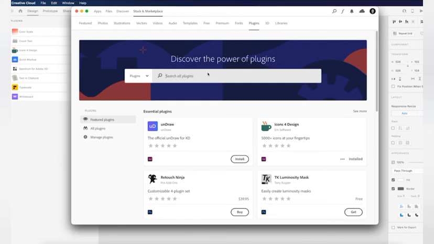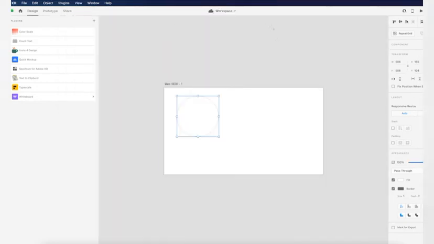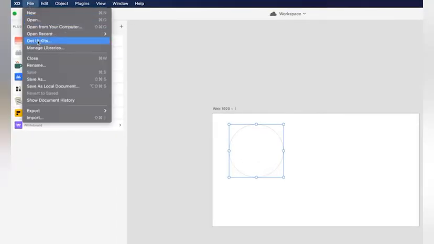Or if I want to search for a plugin, say for example, a keyboard shortcuts plugin, I can simply type keyboard, and that will bring up plugins. I see the keyboard shortcuts plugin, and I can install that plugin by selecting install. So another useful resource are UI kits for Adobe XD, and to browse the UI kits, you can simply go File, Get UI Kits.